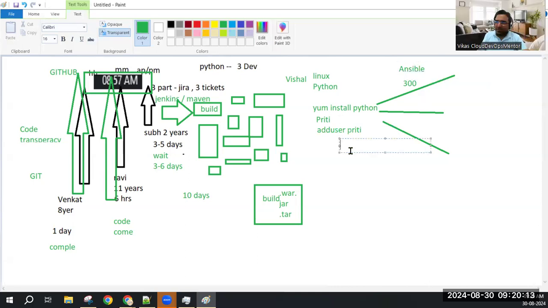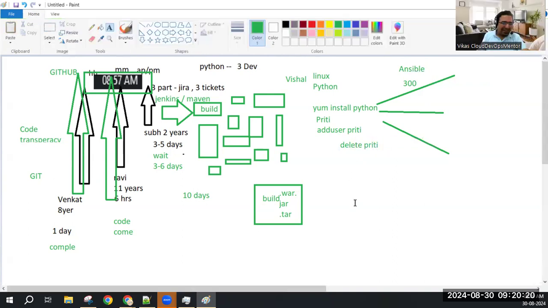Preeti left the company. Delete Preeti. Then you will do this activity again, manually. Again manually, right? This is a very tough activity, right? People will leave the company, people will come to the company, and hundreds of servers are there. You can't do manual activity on 100 servers, right? Are you agree?